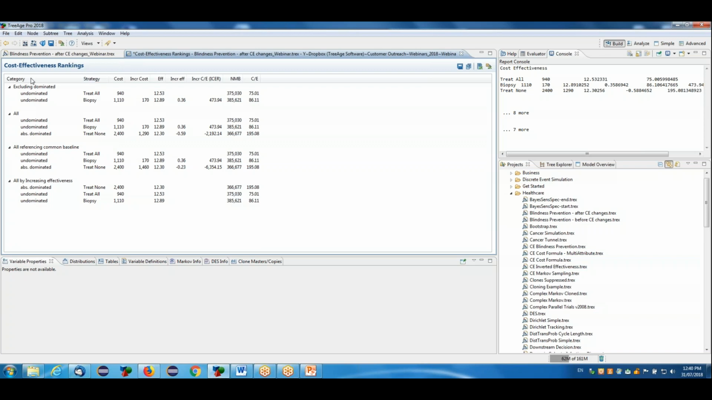So if we consider the results excluding the dominated strategy, then you can see here that we've got an ICER of 473.94. So in this particular case, let's assume we have a willingness to pay of say 30,000, we would recommend the biopsy over the treat all. In this case, we'd consider that the ICER is less than the willingness to pay in this particular example. So that becomes our base case results. We would recommend the strategy of biopsy over treat all.